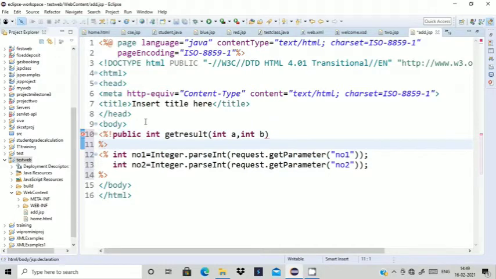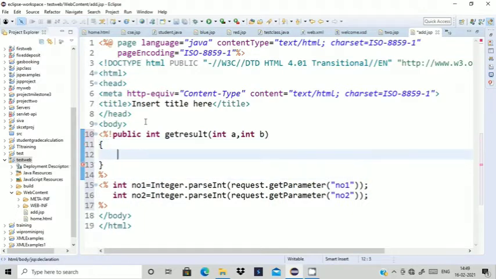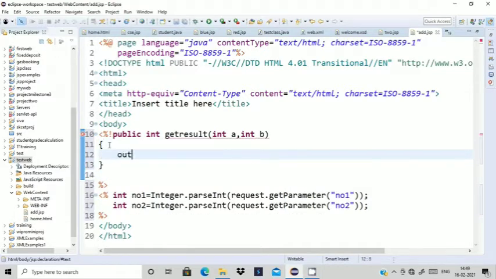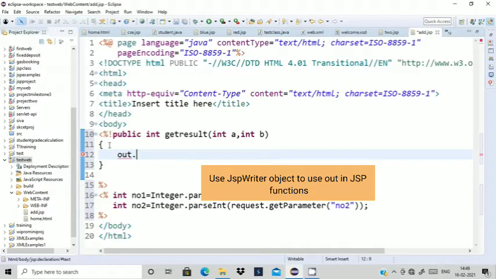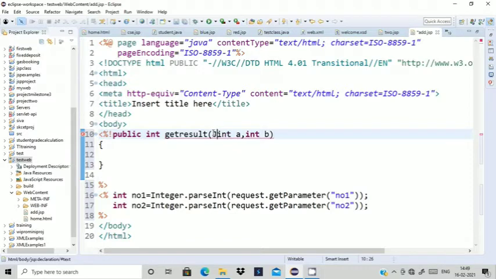If we want to print the data inside the function, you cannot directly use out here. If I use out, it will give me an error message. Since I want to print the answer both inside of the function and outside of the function, I will print the value inside the function and the value outside of the function. To print out, you cannot use out directly. What you have to use is a JspWriter object here, and the object is out here.